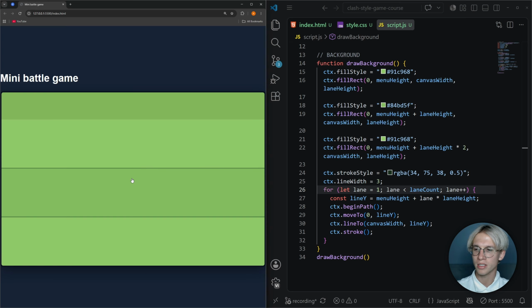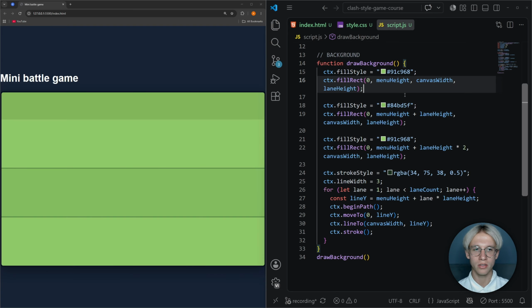Now on the screen, you can see that we have 2 additional lines. At first, I have a separate constant line y. This is the initial line y position that we will use. And this is the only variable that actually changes, the same as with our rectangles. Now I just extract it into a separate variable.